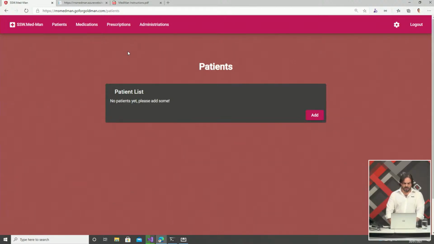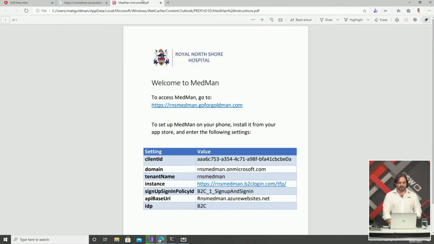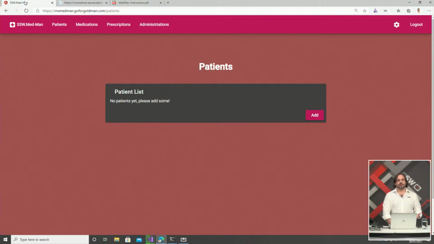So I'm logged in. I'm logged in with my Royal North Shore specific login. I didn't have to do anything to access this. All I had to do was go to this website from this URL that I was given and log in. So we can see that it's relatively easy on the web. So this problem is solved on the web. It's been configured for me. All I need to do is go to the URL and log in.